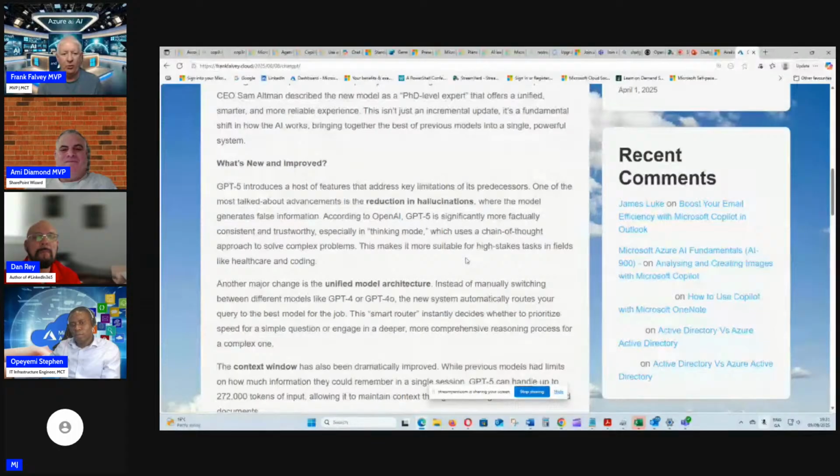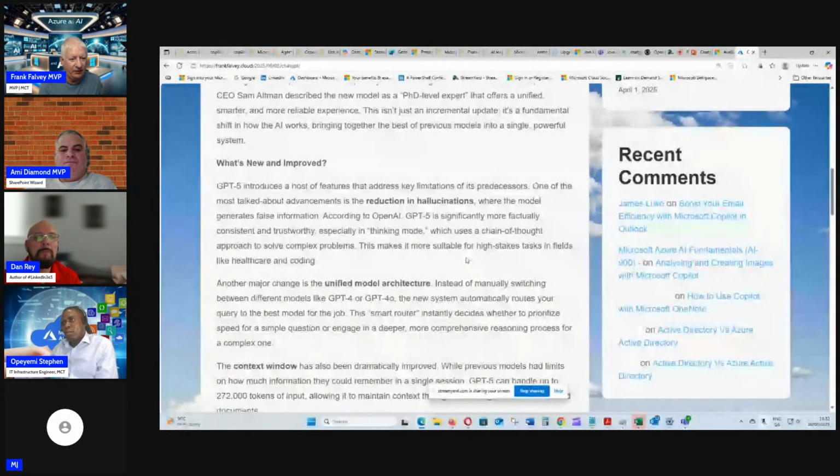According to OpenAI, GPT-5 is significantly more factually consistent and trustworthy, especially in thinking mode, which uses a chain of thought approach to solving complex problems. This makes it more suitable for high stakes tasks in the field, like healthcare and coding.